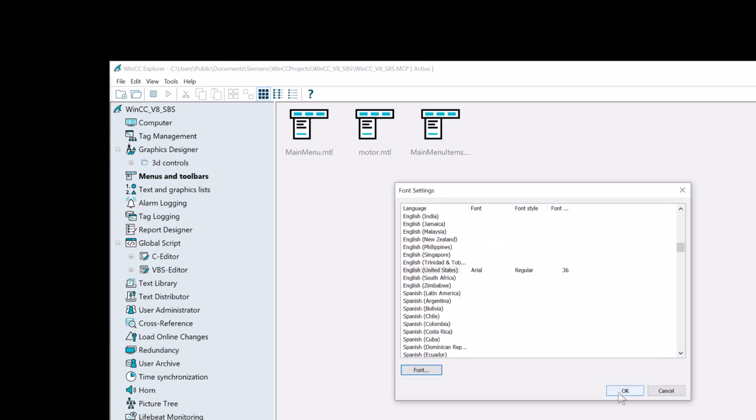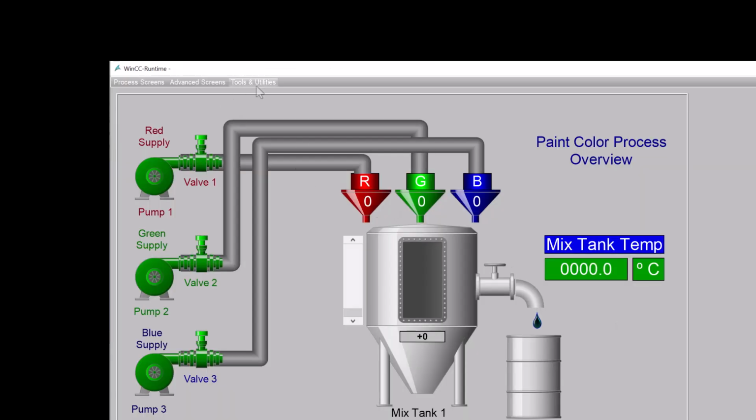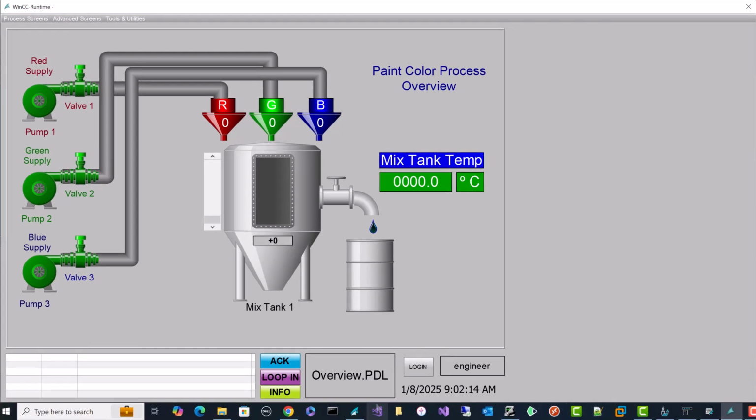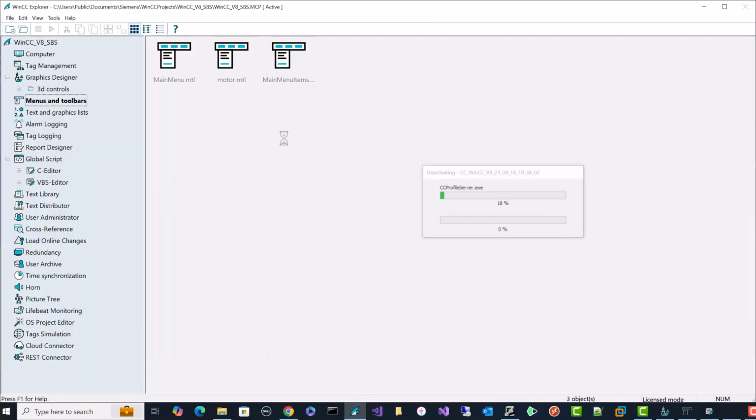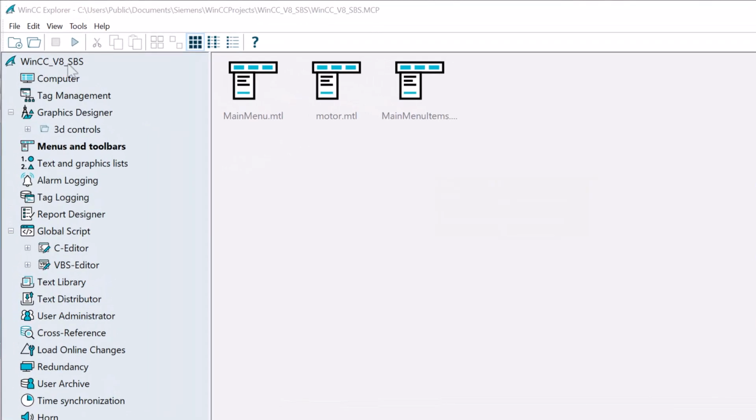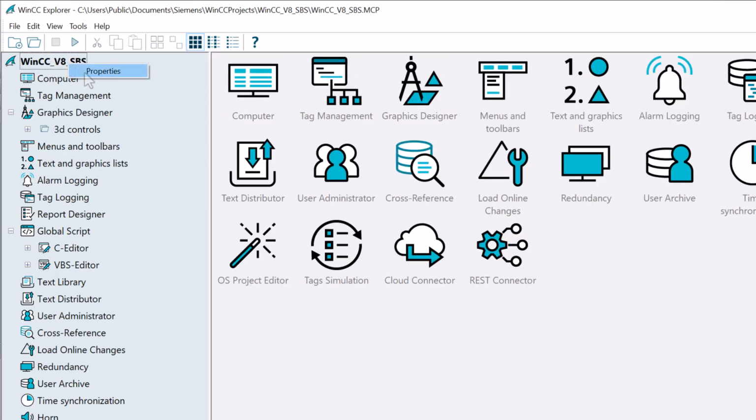Now, if I click OK here, it doesn't automatically show it. And I think even if I reload, it doesn't get bigger. So that particular change, we're going to have to stop runtime and restart it. And since we have to do that, I'll go ahead and show you how to change the color. So once runtime comes down, we can go into properties of the project.